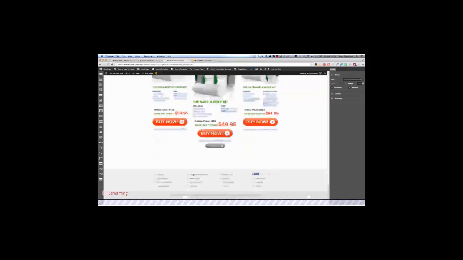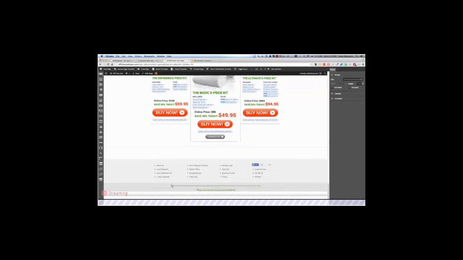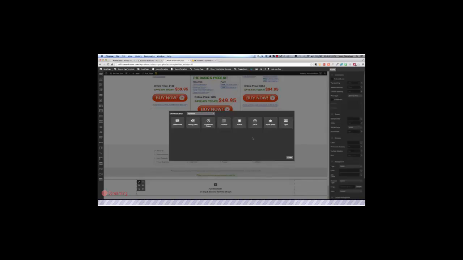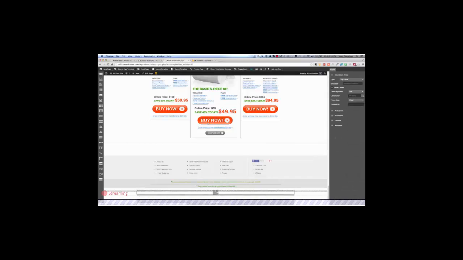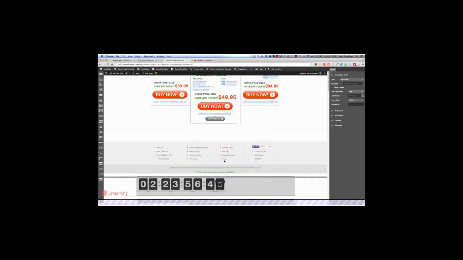So what we're going to do is we're going to come to the bottom, going to add a new row. Now this is really cool. I love this stuff that I'm about to show you. So now I'm going to add maybe a countdown timer. Okay. Now you see that timer's there. That's all good. Let's center that timer.